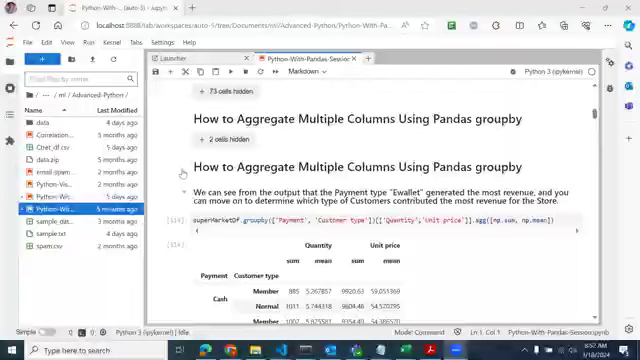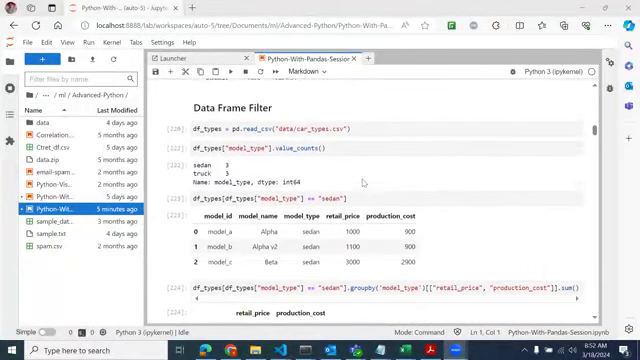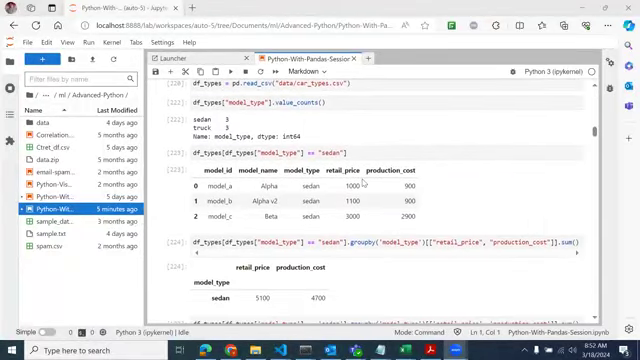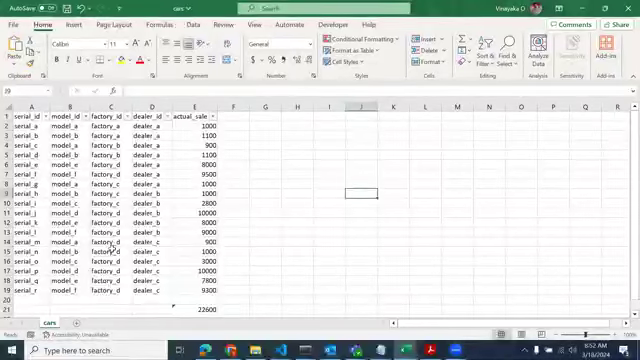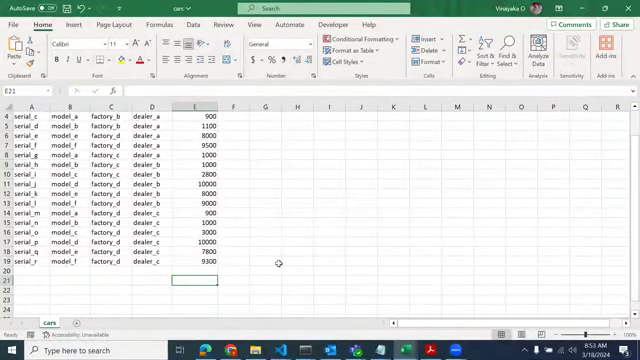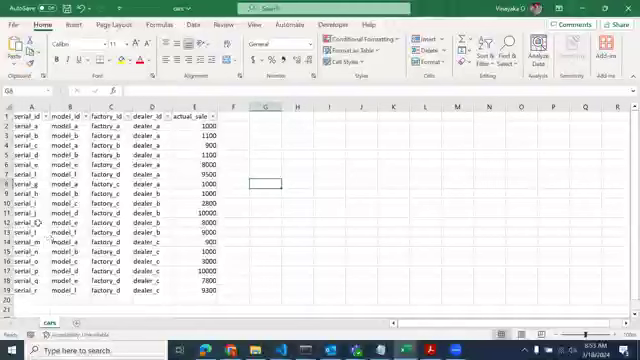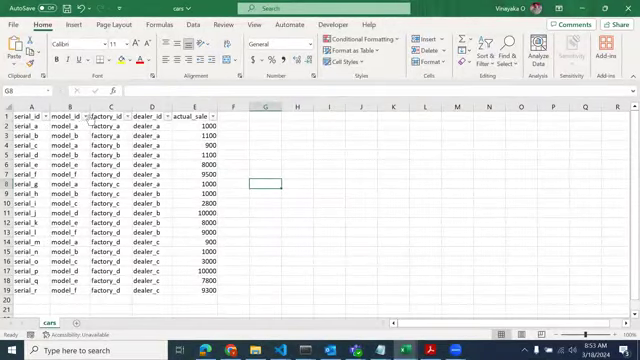So now it's time to learn how we can merge more than one data frame. How can we merge them? Let's say you have a data frame like this, with serial ID, model ID, factory ID, dealer ID, and actual sales. So you have the same data frame with different values.